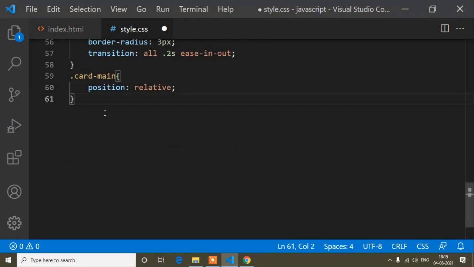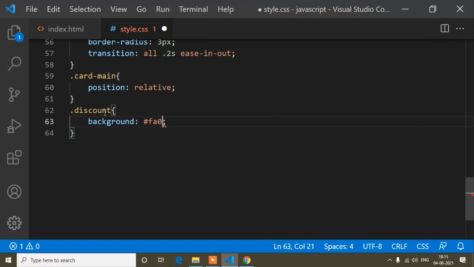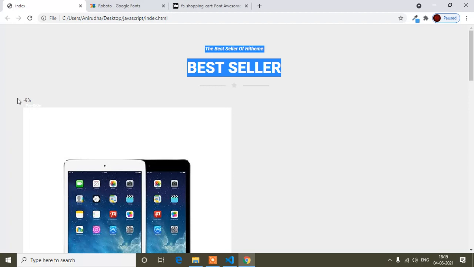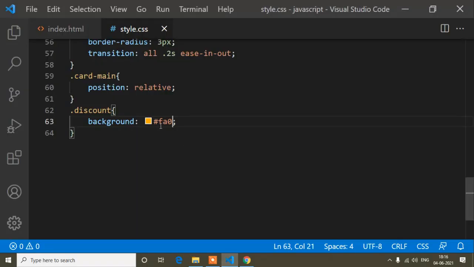Now here I will paste this discount, and start to write some CSS. First of all I will write the background color. Background color will be this one. Discount class means, guys, this 9%, this one you can see. Now I'm adding some design. If I save, you can see it has added the background color, because I have added it here.